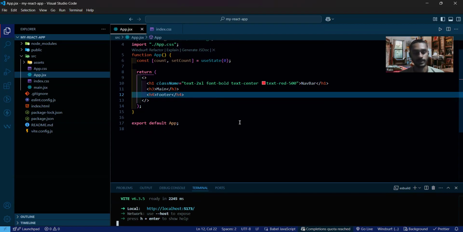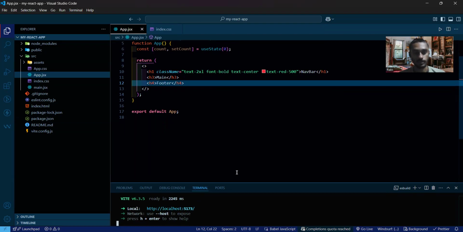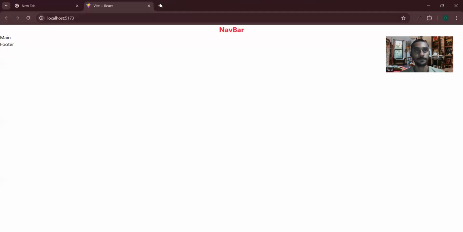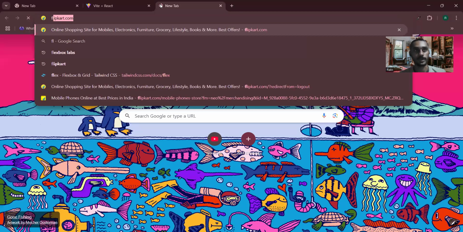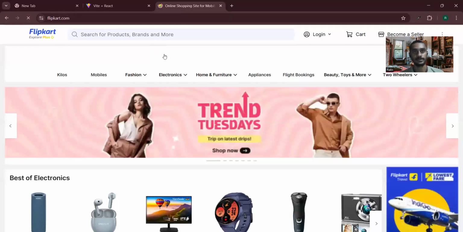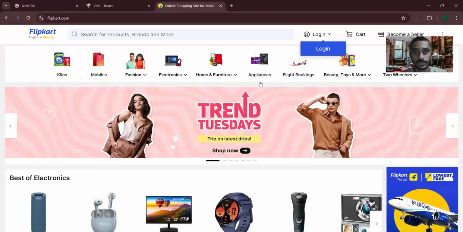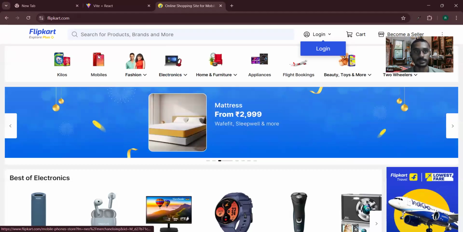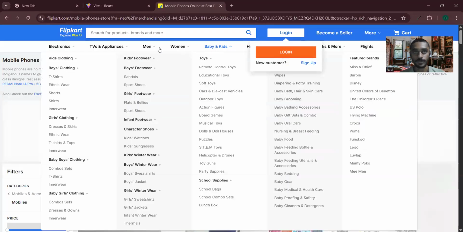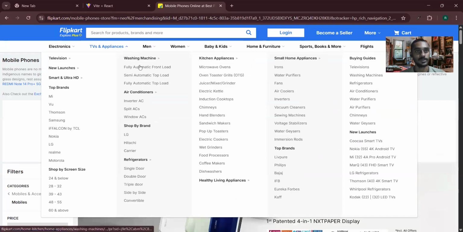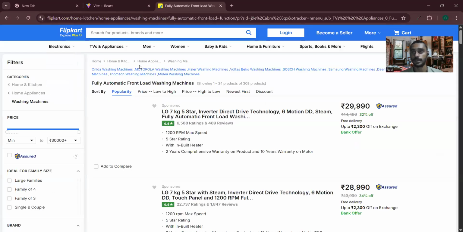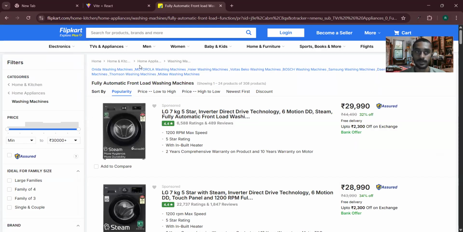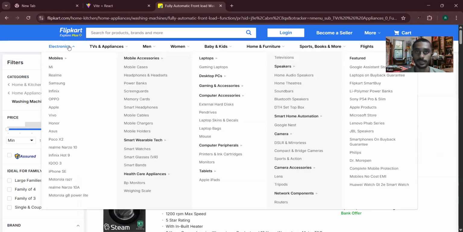Okay, so if I take an example, first of all let me check, it is working. Then if I go to Flipkart and take the example of the nav bar, look at the nav bar. If I go to the mobile section, then also there is a nav bar. If I go to any page, most have a nav bar. So that means the nav bar is present in every page.